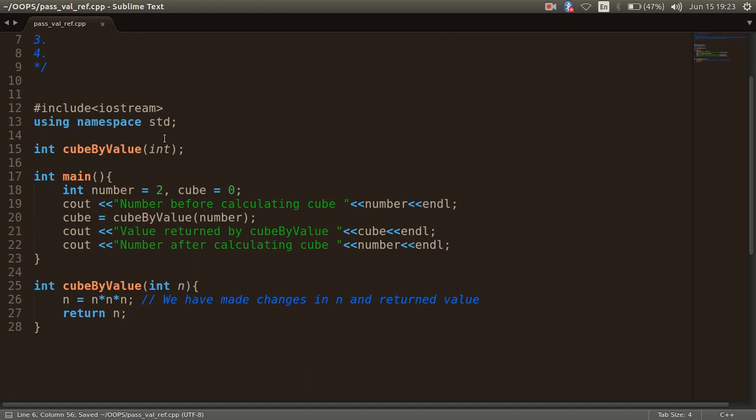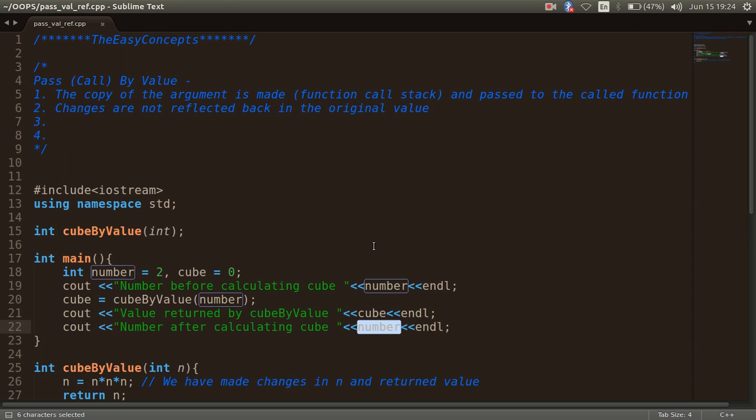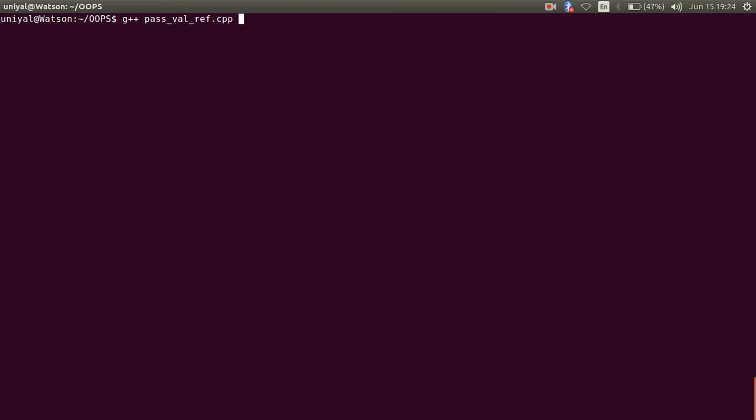So let us discuss this example here. We have a function cube by value. We are trying to calculate the cube of a number and then seeing whether those changes are reflected in this variable or not. So I am passing a number which is copied to this n and then I am making changes to this n. If these changes were reflected in this number, which is 2 in the starting, it should have been 8 at the end of this process. But let us see whether it is 8 or 2. Let's compile the program and then run it.